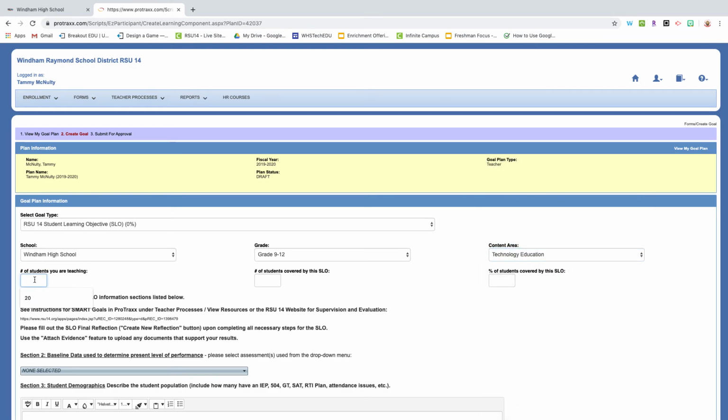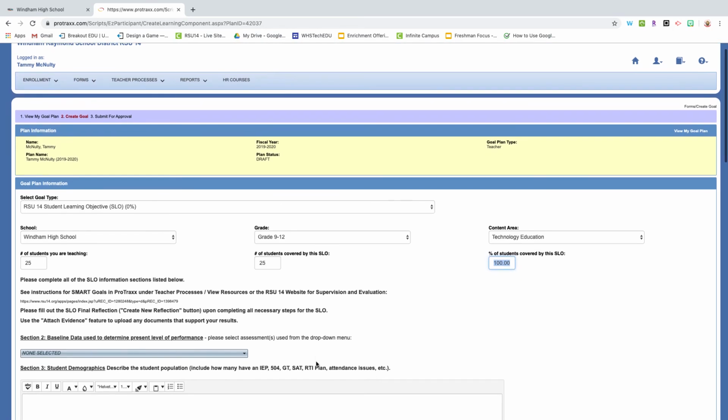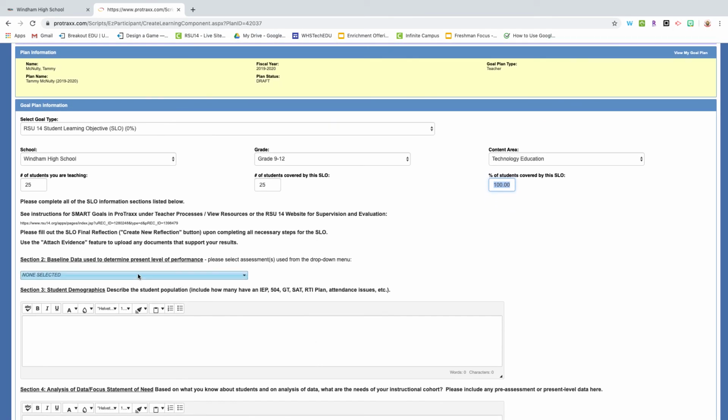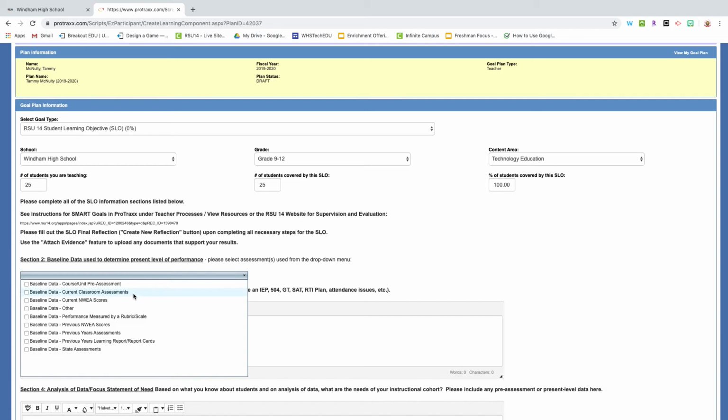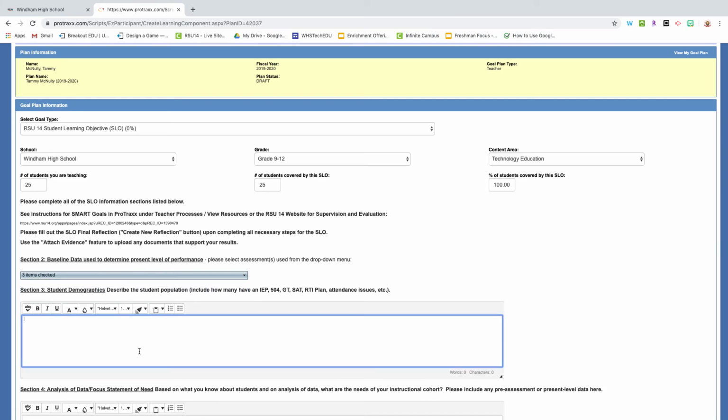The number of students that you are teaching, and then the number of students that would be covered by this SLO. It will auto-figure the percentage here. Once done, you're going to select your baseline data. So are you going to use NWEA scores? Are you going to use assessments, previous report cards, other information? Once you've selected what you will be using, you can select more than one. You're going to enter all of the information that it asks for.